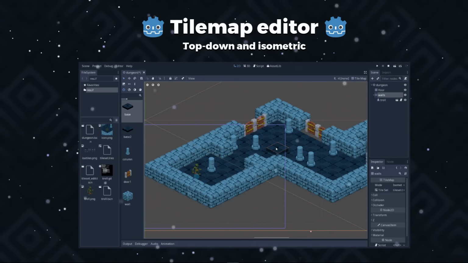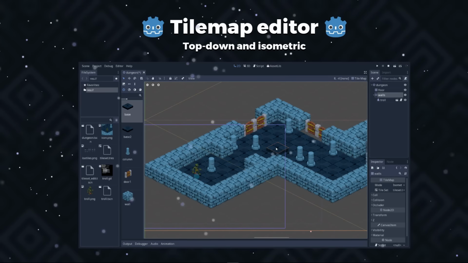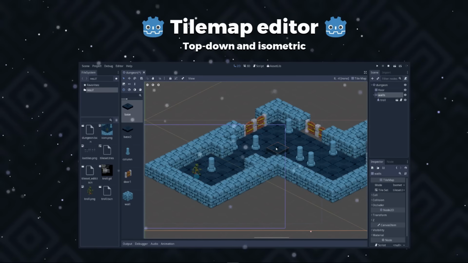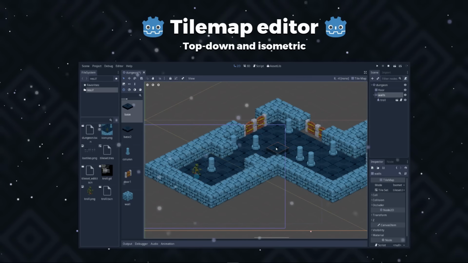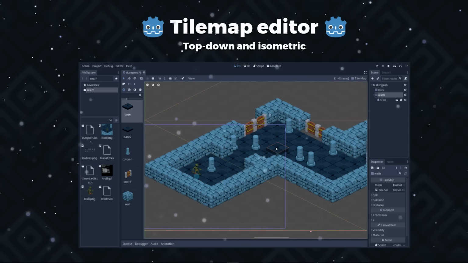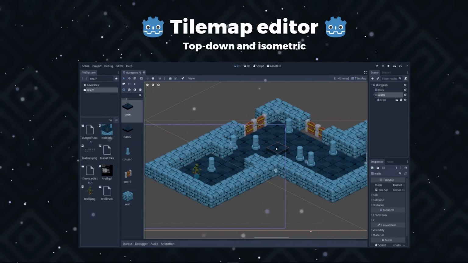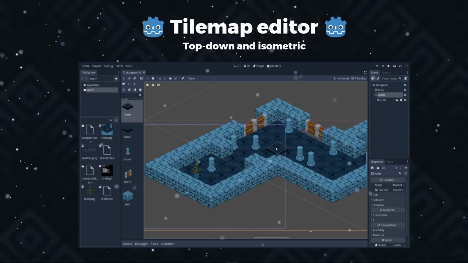You have a tilemap editor straight in Godot. It's top-down and isometric. You also have a grid map editor for the 3D system. If you look at the top of the interface, you can see the 2D, 3D, script, etc. workspaces.